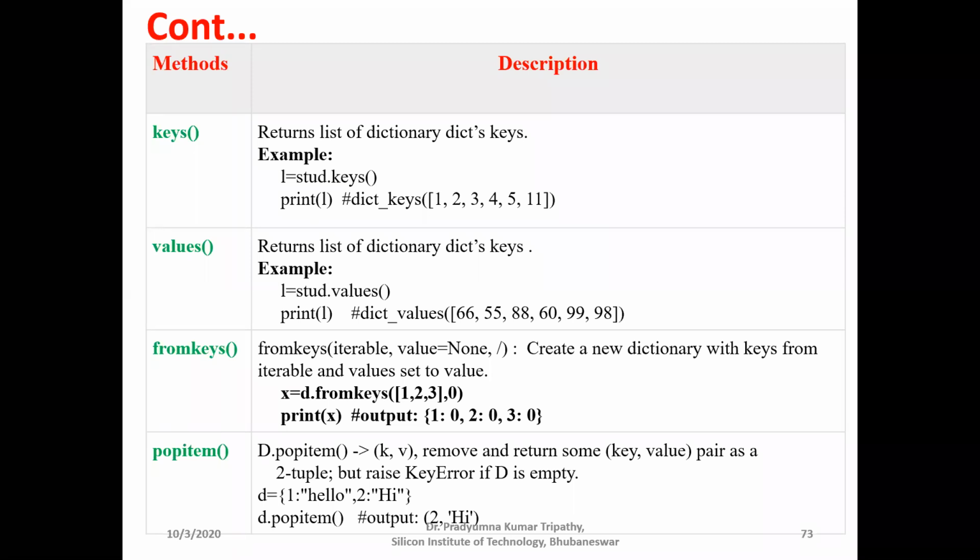Sir, can we pass any argument inside popitem, a key or value? No. We only give d.popitem in this way. So this is the dictionary, and this is the popitem. It returns both key and value. Yes, sir. Yes, it returns both key and value.